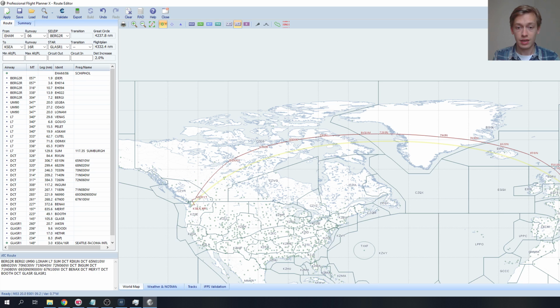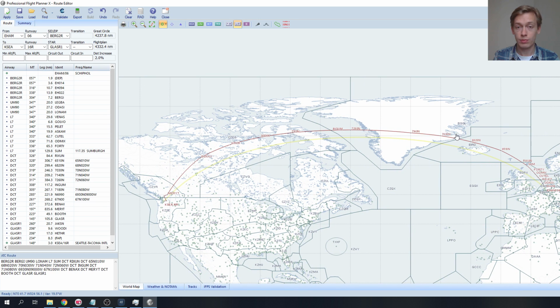As you can see, this route actually looks a lot different. It looks kind of like the route that Delta 143 from Amsterdam to Seattle normally also flies. So you might need to make some adjustments here at the end of the route, but at least this looks a little bit closer to reality.